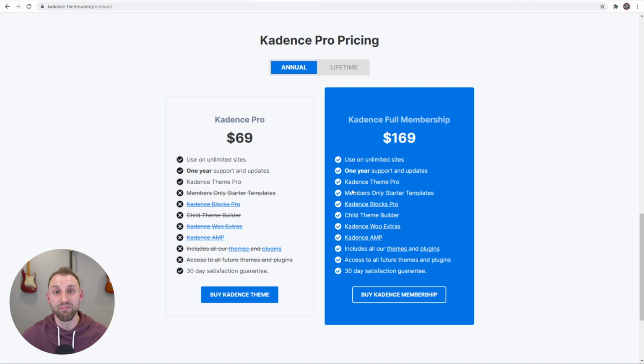But then it does have members only starter templates. So the one that I showed you today is the first one that they came out with. They're going to be coming out with more. They are full featured. They have tons of pages and content built out for them so that all you have to do is just switch out the content.